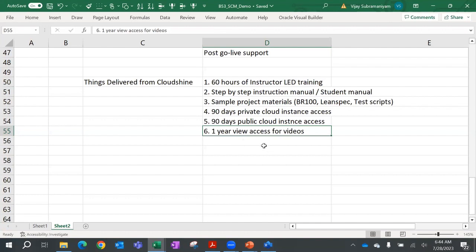And those sample project materials which you have mentioned here, can we showcase them in our resume? Project materials, you cannot showcase in resume. You can showcase in resume experience in preparing BR100, experience in preparing lean spec, experience in preparing test scripts. This will be the statement which will go into your resume, and you will learn how that document will be there with our sample documents.